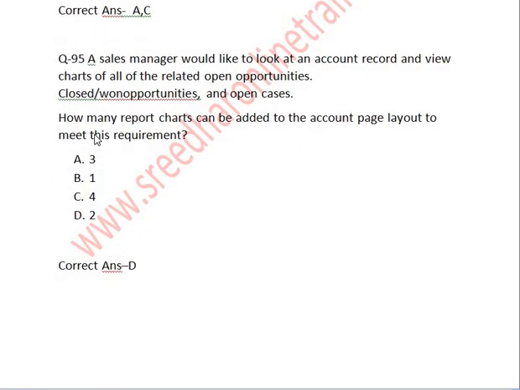Next one. A sales manager would like to look at an account record and view charts of all related open opportunities. How many report charts can be added to the account page layout to meet this requirement? It is standard, basic 2. 2 charts we can add.